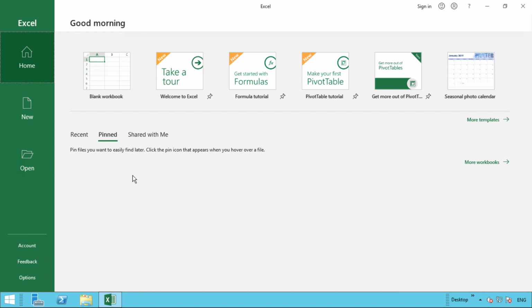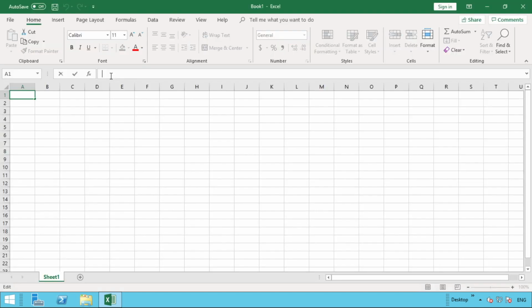So you join us having just launched the Excel application. All we're going to do is create a new blank workbook and go forwards. So we're just going to open a blank workbook, and you can see, a complete new book. We've got book number 1 at the top here, and you can see we've got one sheet, Sheet 1.